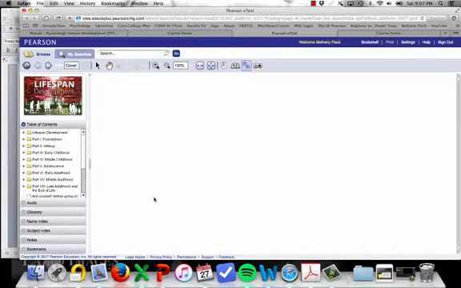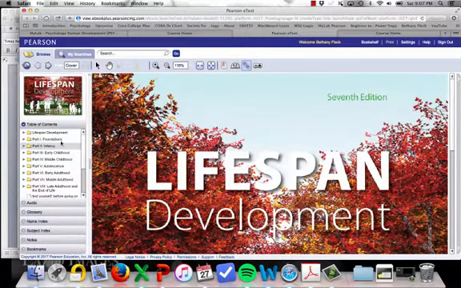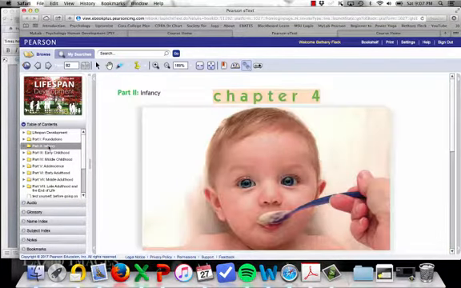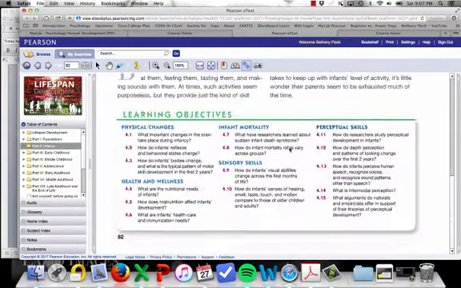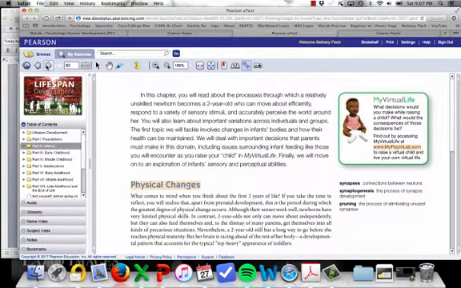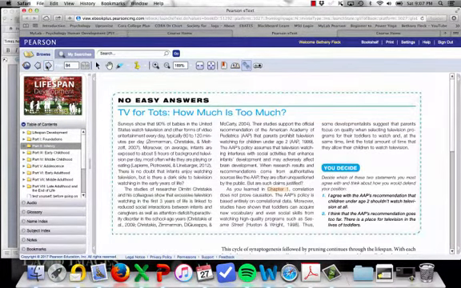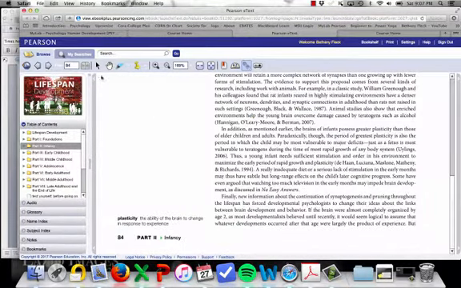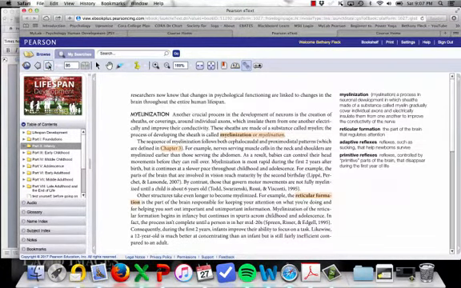All right, so on the left-hand side, you have the chapters, and then this main page here is your actual textbook. So let's say I wanted to go into the part on infancy, chapter 4. Here it is. You page over by using these two arrows in the top left. So I can click the next page. And then it's a normal textbook, just like you would have a hard copy.